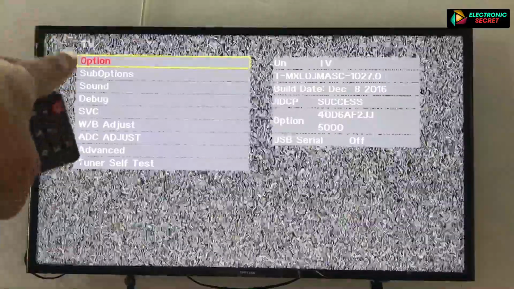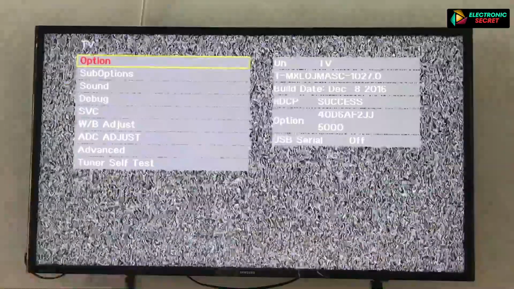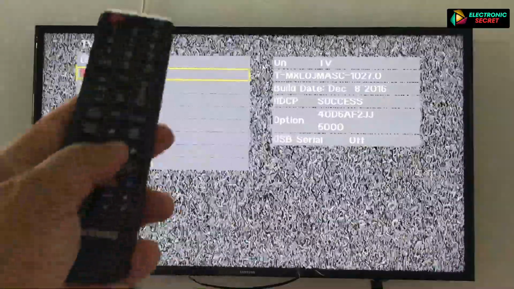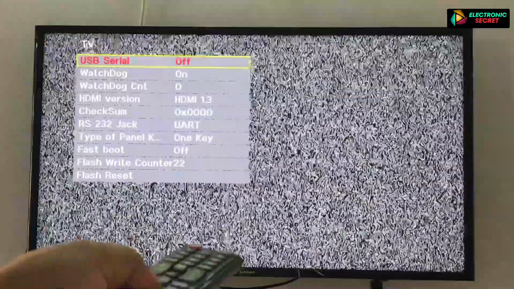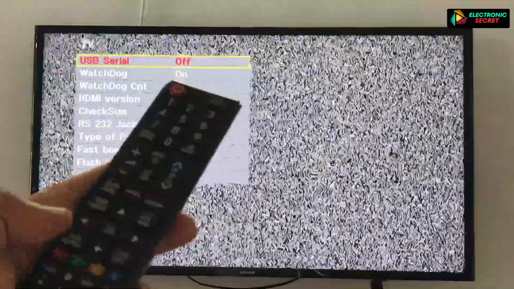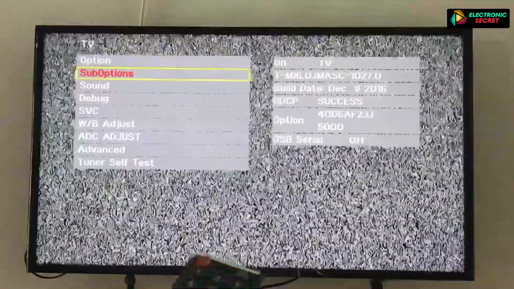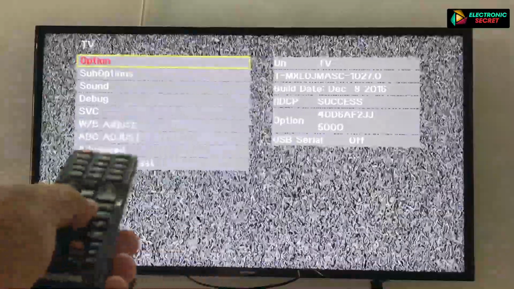Here you go, viewers. Now we have to find LVDS options in the menu. So try the sub option first. You can see that there is no option of LVDS. Now go back and open the first option which says option.